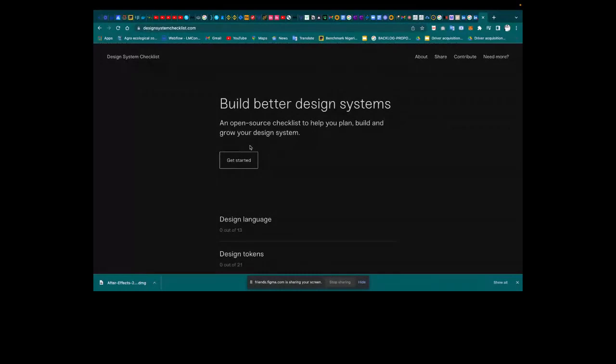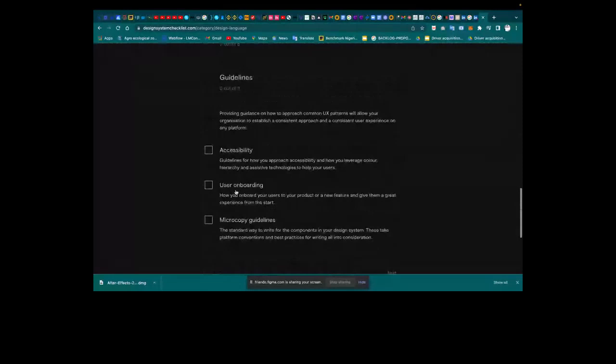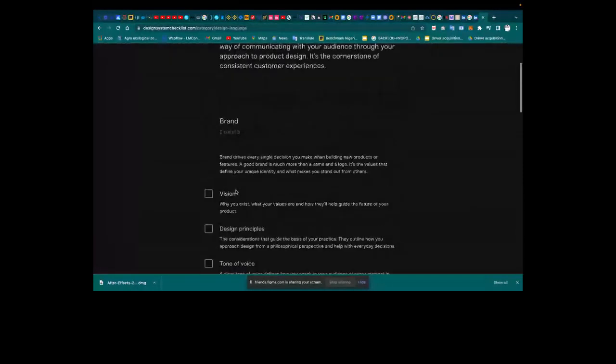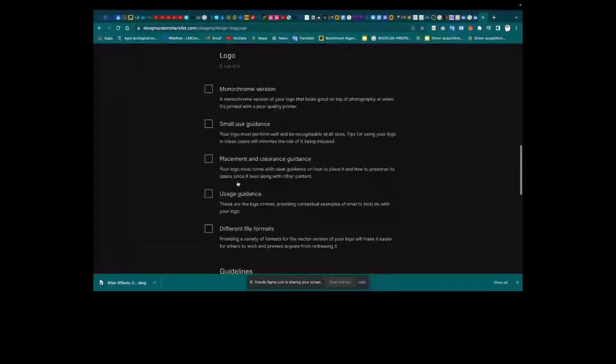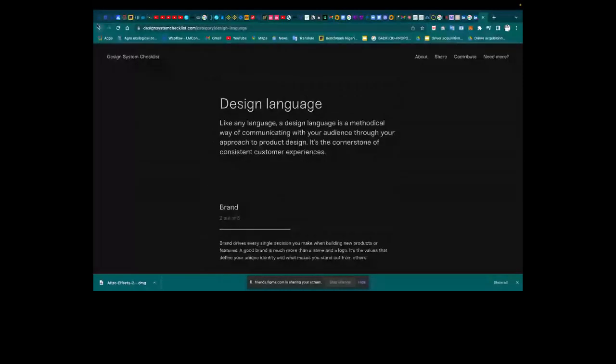This gives you your brand language, the vision, the design principles, the tone of voice, how to actually structure your logos, the guidelines. So you can just check this off and say, okay, I have done this. It's checked off. I have done this. It's checked off. This just gives you a guide while creating your systems to know how far you've gone and what you need to do.